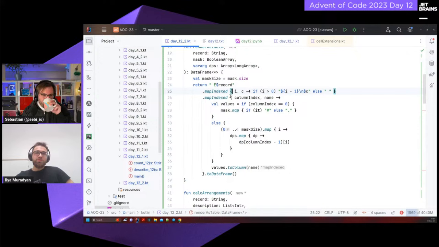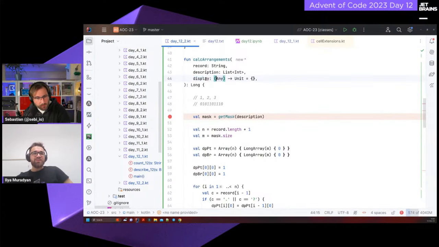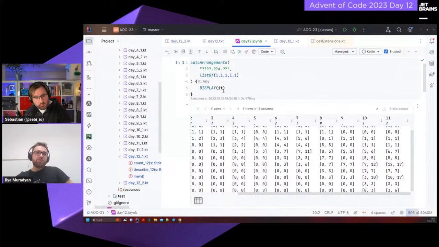Yep. So here we use data frame just to visualize things. We don't intend to have some completion here, but just to visualize and see how the internals look. And we do this with a simple approach: just provide some display method that you can pass to calc arrangements. And here in the notebook, you just call it this way: you pass some input string, you pass some list description, and here you use your display function.